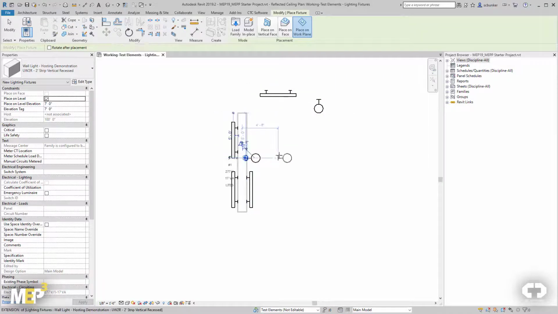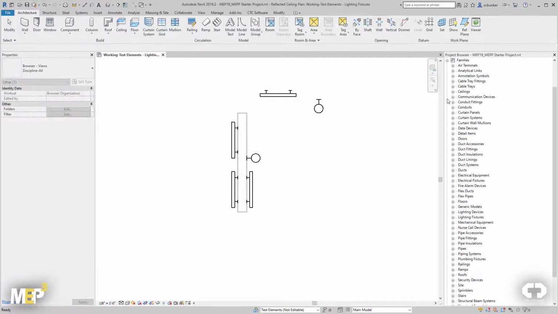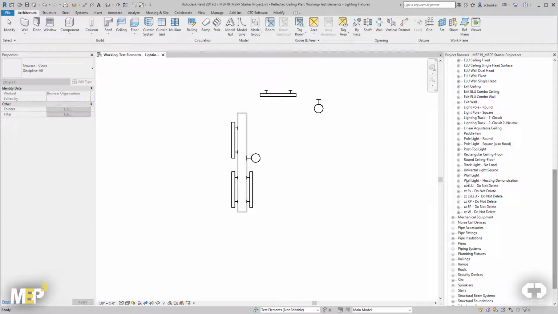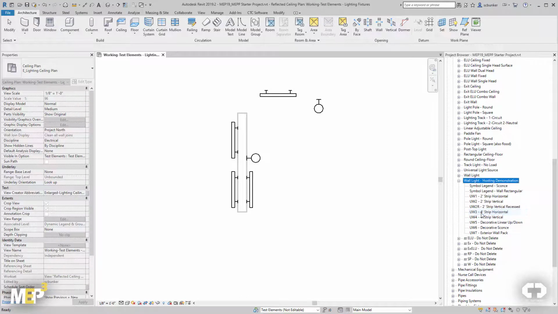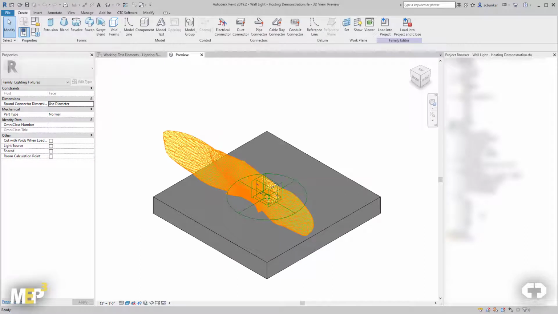To change a family's hosting default, first find the family in the project browser. We'll use a lighting fixture family that I've loaded for demonstration. This is a copy of the wall light. Right-click on the family and click Edit. The family will open in the Family Editor.